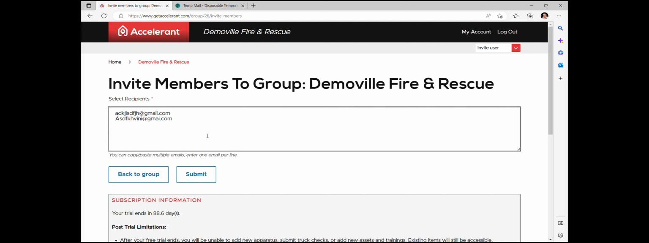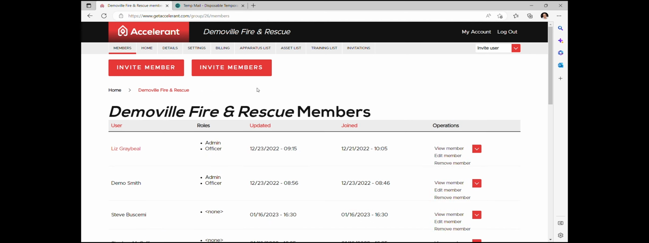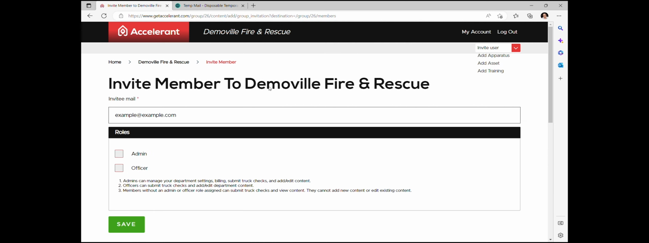So this would then send an email off to these two individuals for them to then start their access to Accelerant. It's going to ask them to essentially create a password. So if we go back, let's go back into members and let's just show you exactly how this looks. So we're going to go to just invite a single member. An important distinction, when you're adding multiple members, you're not going to be able to set the roles. So you can always change their roles later.